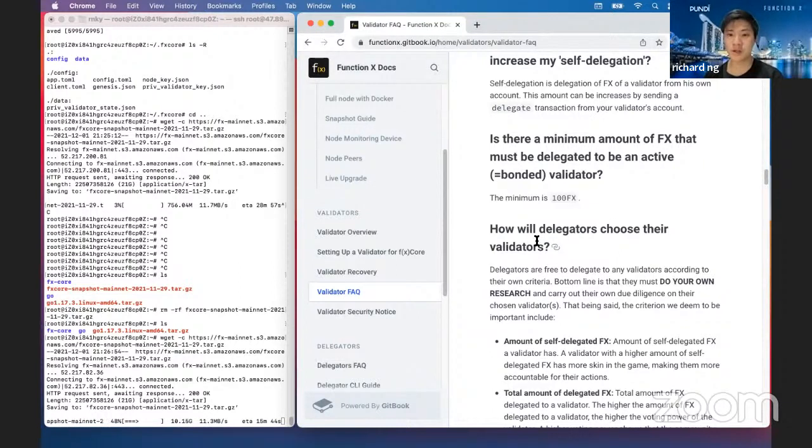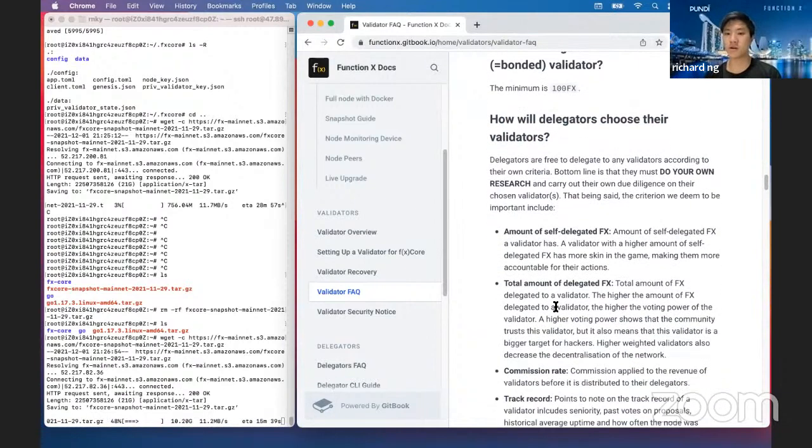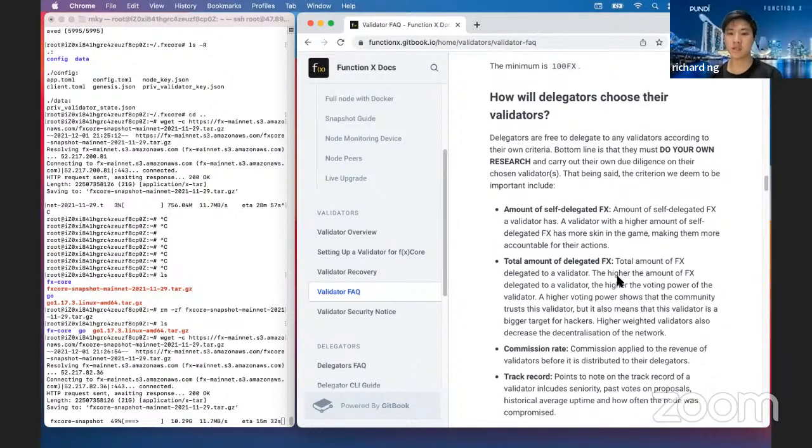All right, so how will delegators choose their validators? There are a couple of criteria. It's just like, how do you prevent or check for a rug pull? These are certain guidelines, advice, or tips to take note of before you actually delegate with a validator.